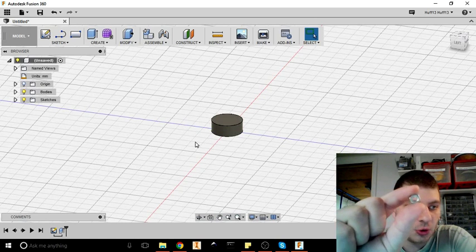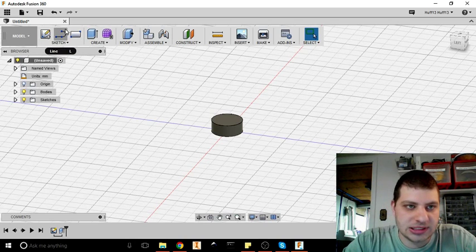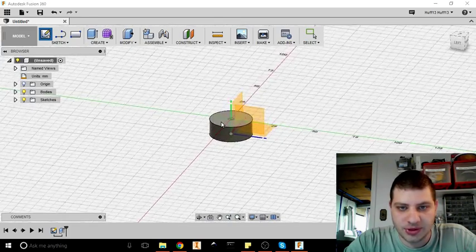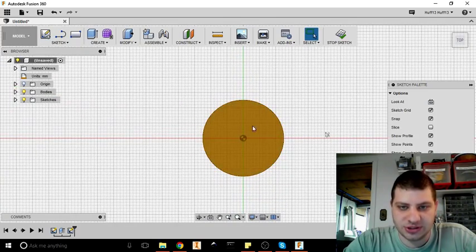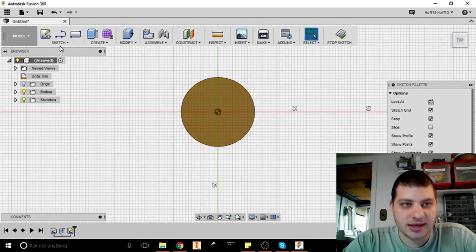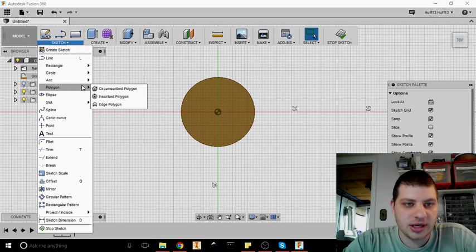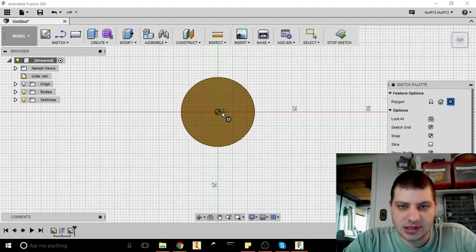Now we need a hole for the hex nut. So we're going to do that by making another sketch. Remember, a sketch is like having a sheet of paper. We're going to put that on top of our cylinder. Once we have that, we need a hexagon. So go back up to sketch. Find the polygon menu there, and we're going to do an inscribed polygon. Then we need to pick a center point and click one more time to give us a hexagon.